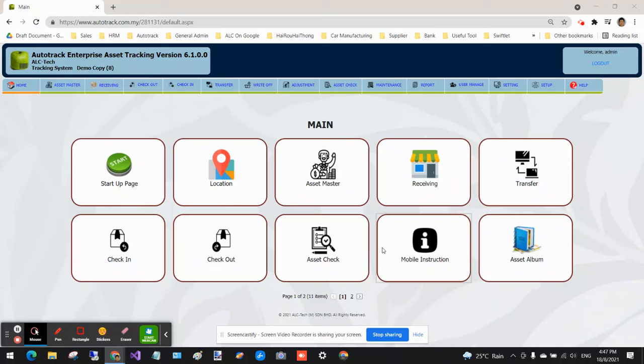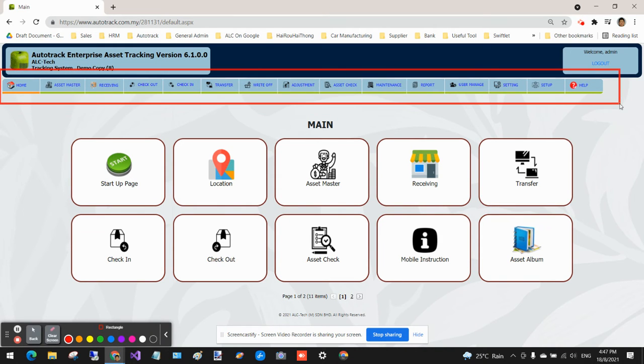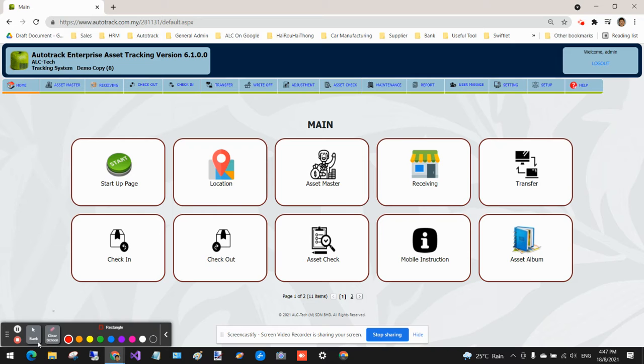Okay, this video is going to show you how to configure the menu for the Autotrack. We're trying to hide the main menu here for the administrator. Okay, let's do it.